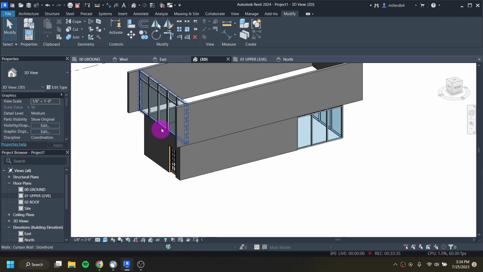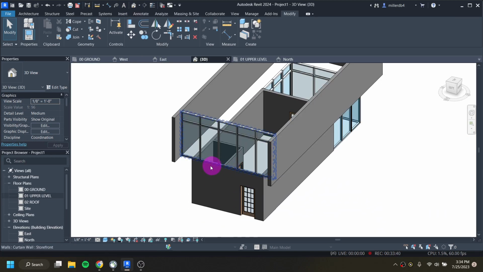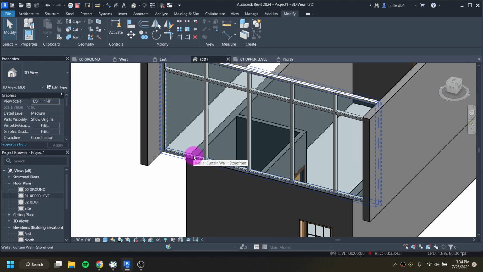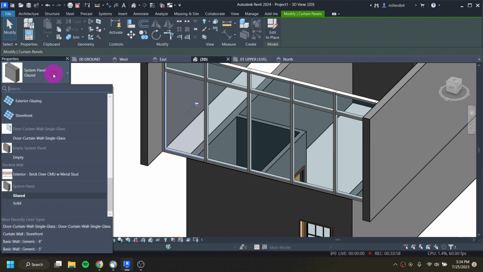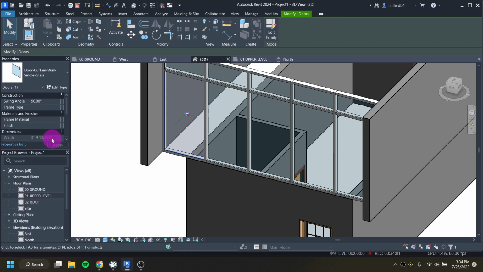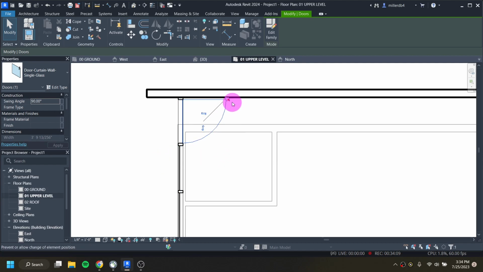But I'll go back into my 3D view. And again, if I wanted to change one of these into a door, just to go onto the balcony quick, I'm going to hover over the edge of it and use the tab key to shuffle through my selections. Click on this panel. Unpin it, because it was part of that curtain or storefront, it got pinned, and then I can switch it over to a curtain door. I'm going to go back into my upper level floor plan and flip the way that it opens, because it would make more sense for it to open inward since this is going to be a pretty narrow 3 foot space.